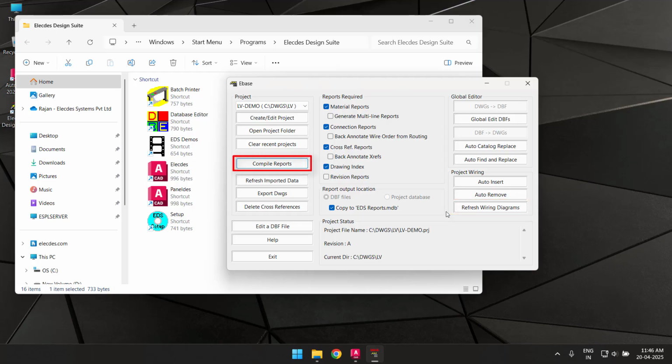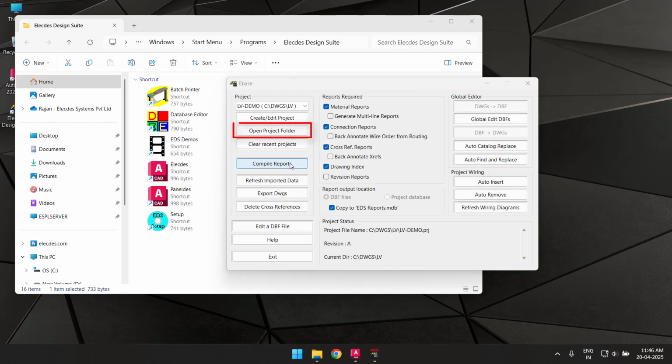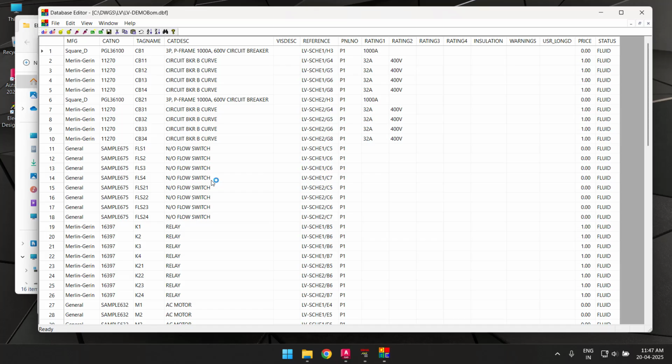I will now compile the reports and then take a look at a few of them. In my project folder, the reports are stored as individual files. eBase provides easy access to this file system folder. Firstly, I will examine the Bill of Materials report file.